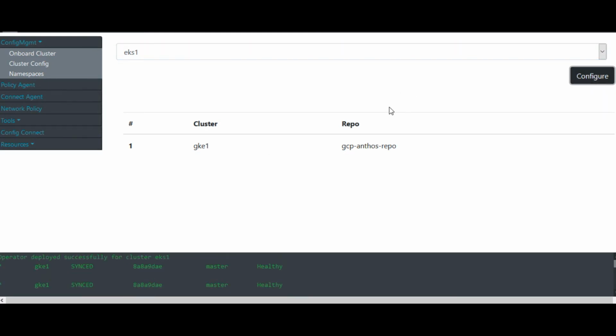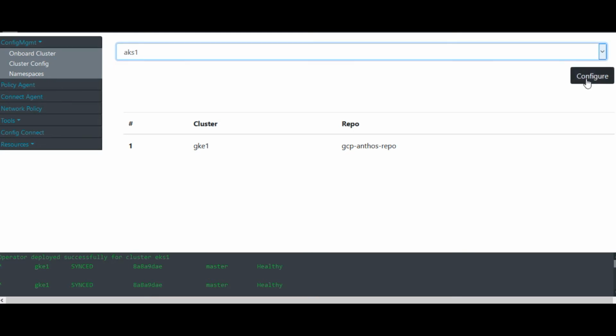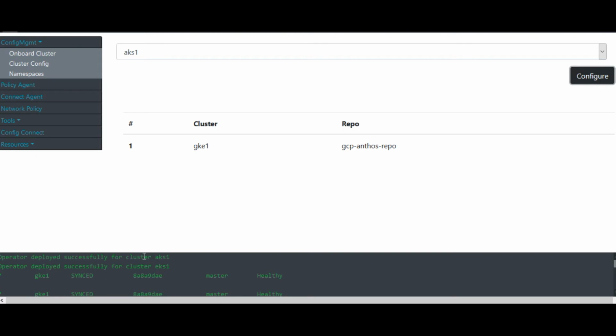Right. This is done, and I'll do the same for AKS as well. Right. So this is deployed on both AKS and EKS. Now this takes about 2 to 3 minutes to stabilize. So I'll pause the video and then I'll come back again.